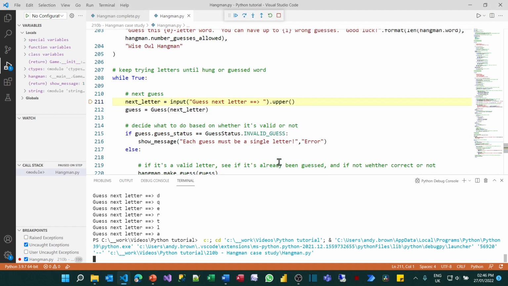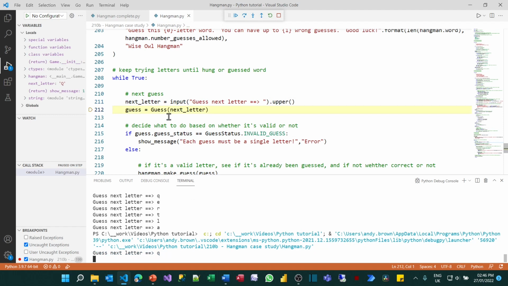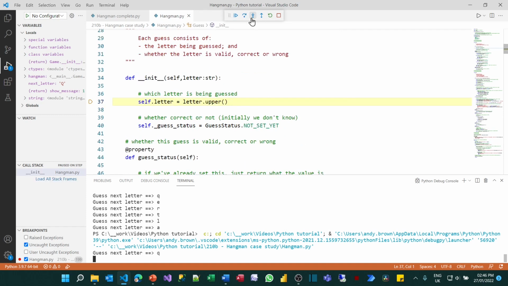So what it's now going to do is display an input box. So I'll press the F10 key to go on to the next line. I'll type in a letter, and let's guess an incorrect letter, so I'll guess a Q. If I press return, you can see it's about to create a new guess based on that letter. If I now press the F11 key, what it would do is go into the initialization routine for the guess, and what it will do is set the letter and the guess status.